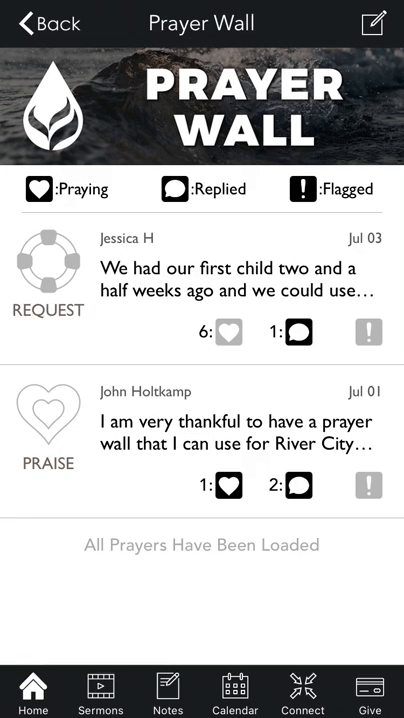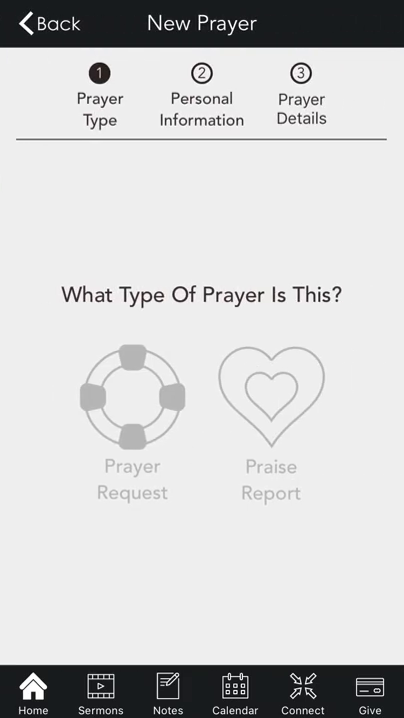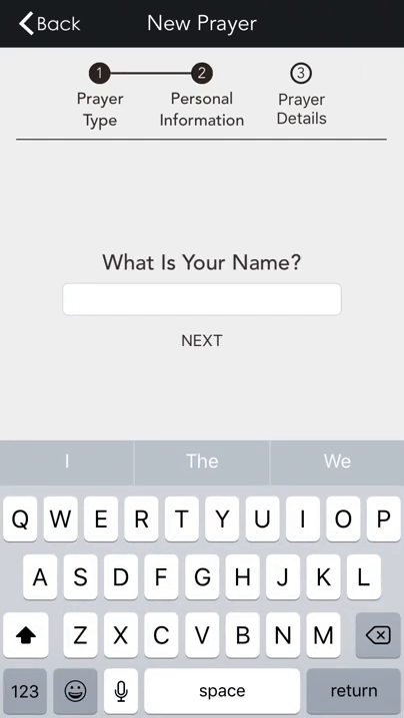Well, how do we make a prayer request? Last of all, in the top right corner, you can see the pencil writing. I'm going to press that, and this takes me into where I make a prayer request. So the first thing I'm going to do is indicate whether this is a prayer request or a praise report. Let's make this a praise report. Next up, I'm going to enter my name. Let's say at this point, for whatever reason, I can't remember if I pressed praise report or prayer request.